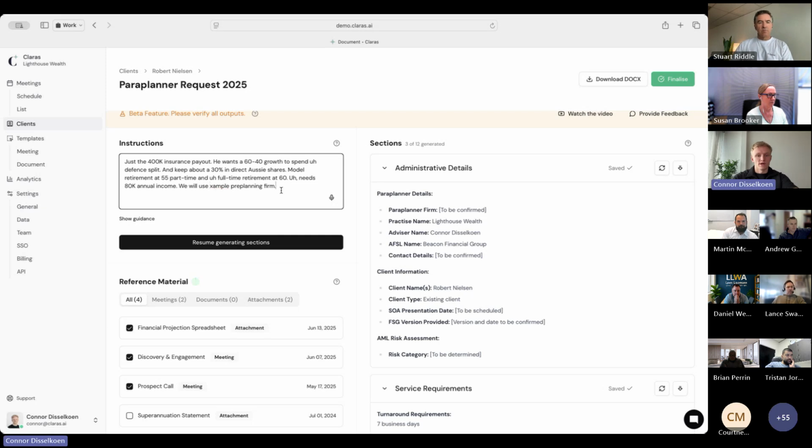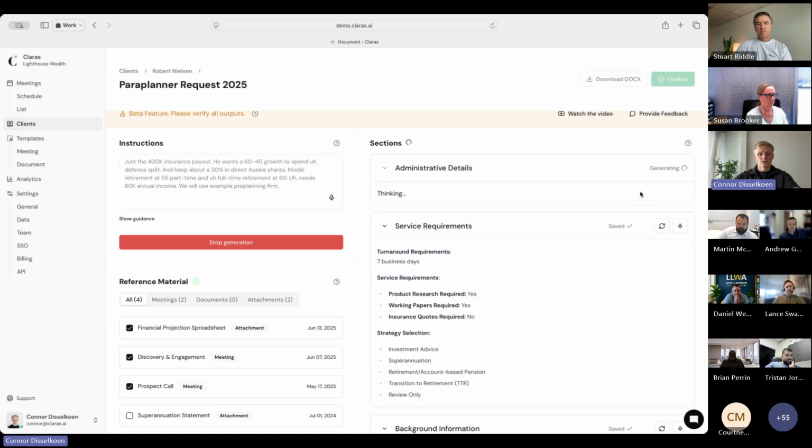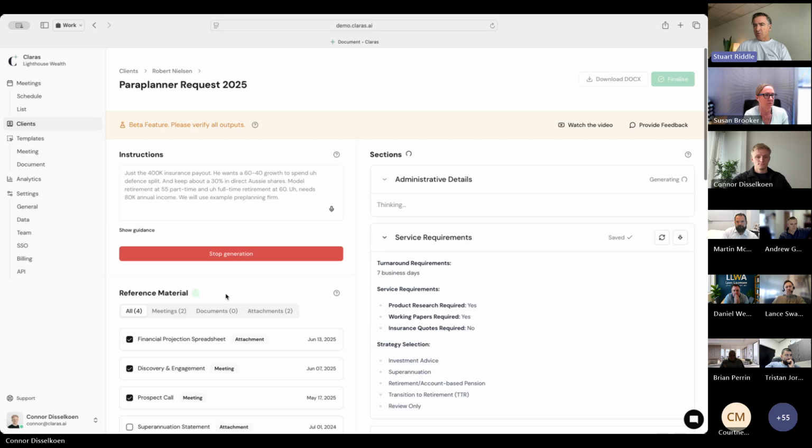So we'll use example paraplanning firm. And then we can regenerate just that one section if we need to, and it should pop those details in there. While Claris is doing its thing there, a couple of really good questions.